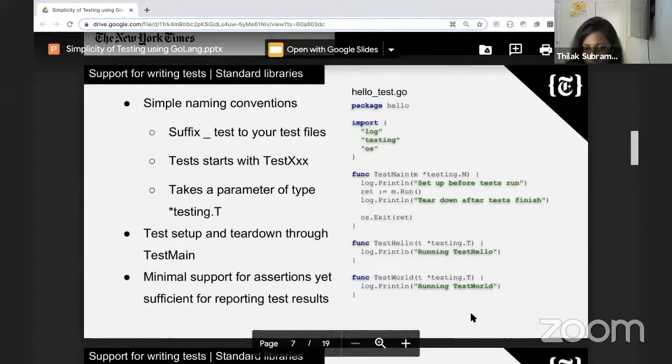And I will talk about in the next slide how you can set up and tear down before executing a single test. So you can see that you don't need a framework, again, JUnit, to do setup and teardown. TestMain is sufficient. That's something that's given to you out of the box by the Go programming language itself.